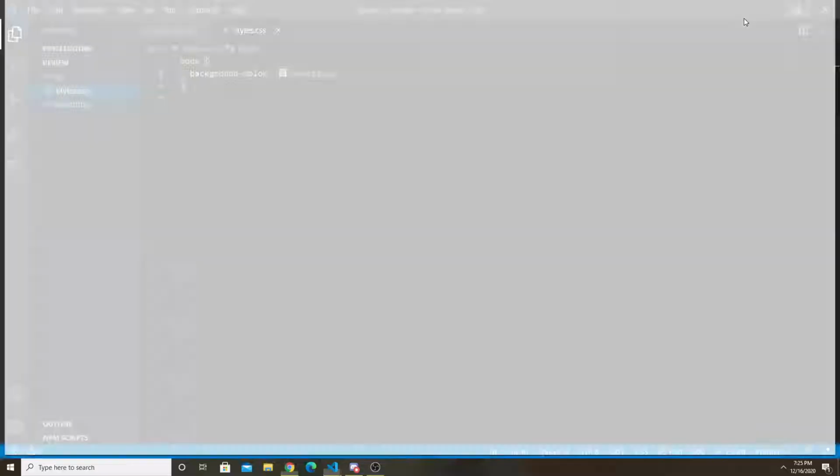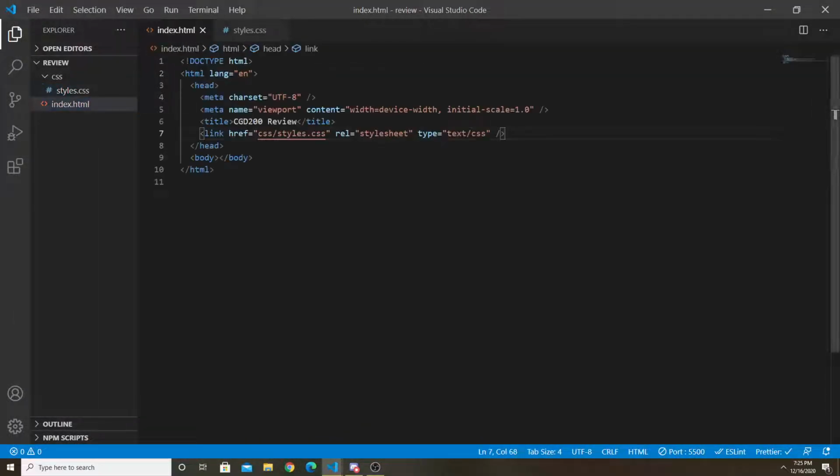Right, so now I have an external style sheet. So yeah, creating an external style sheet, linking to it. Hopefully you guys will remember how to do that.